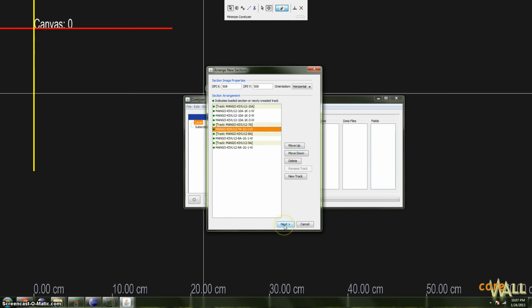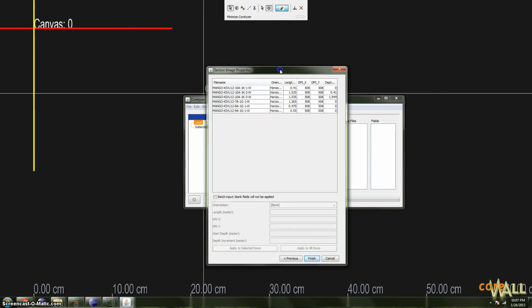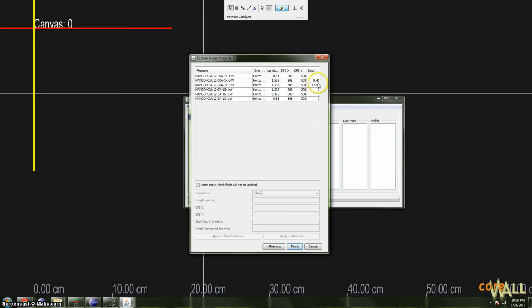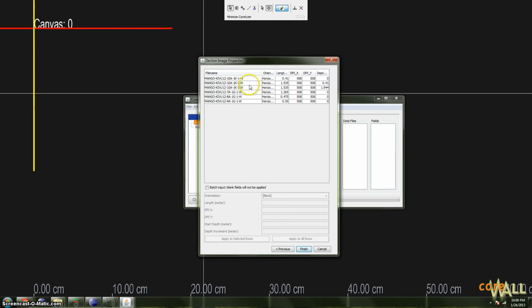Click the next button, and it will take you to one last dialog, and this dialog is primarily for review purposes. This indicates where Corelyzer will place your cores in the track. So as we mentioned before, the only track with multiple sections is 10A, and as you can see, sections 1, 2, and 3 are right here, and the first one is at depth 0, as you would expect. The second starts immediately after the first. The first is 0.41 meters long, so section 2 will start at 0.41 meters.